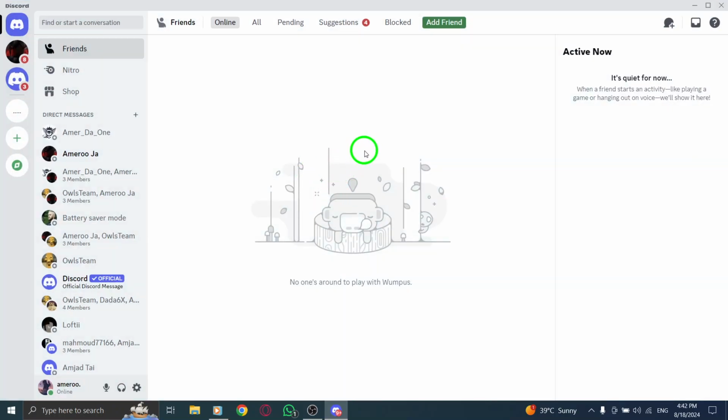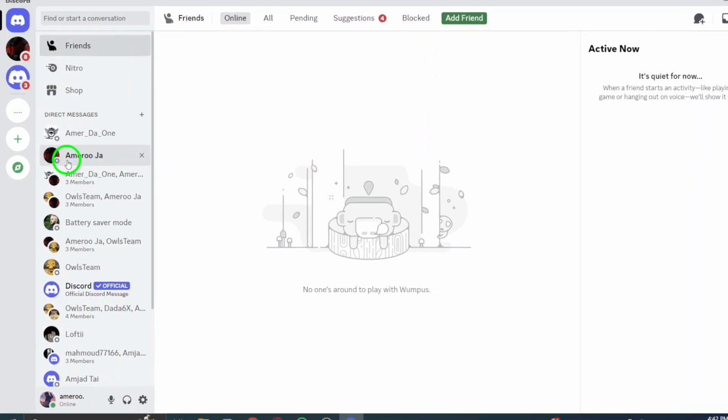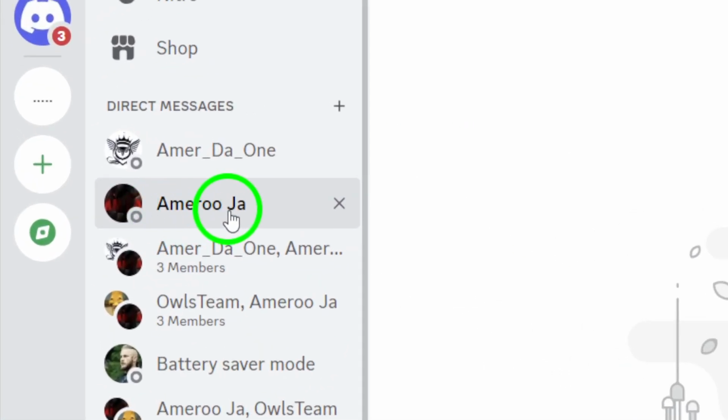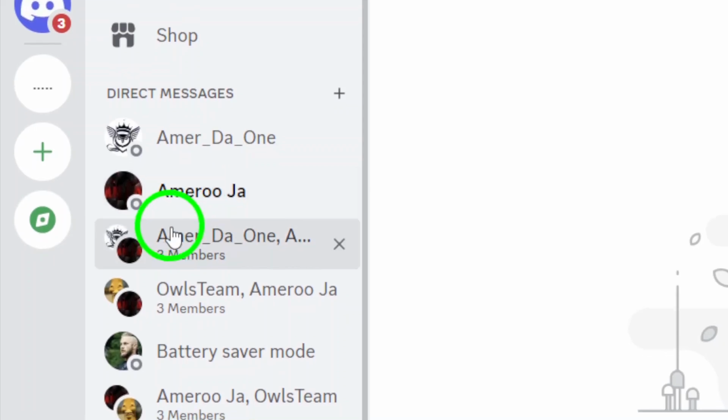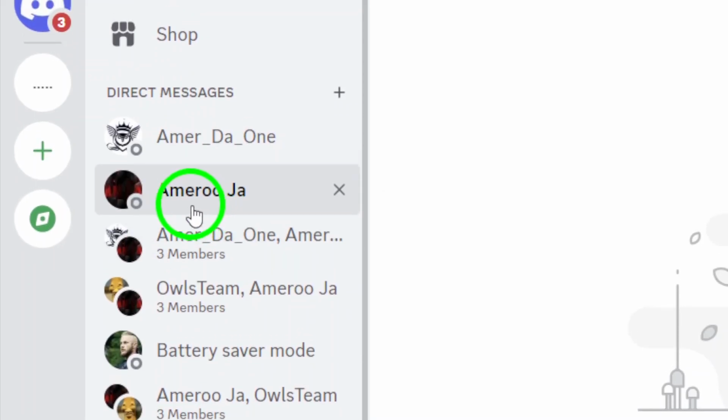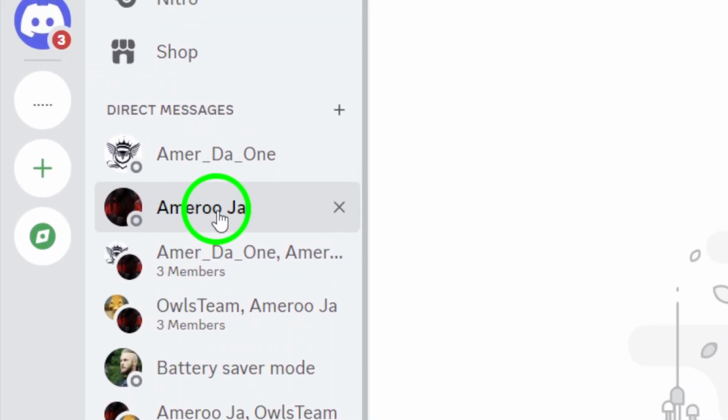Whether you're using the desktop version or your favorite web browser, just make sure you're logged in to your account. Once you're in, navigate to the chat or server where you want to search for your media. This can be a private conversation or a busy server. Either way, we're about to make your life a whole lot easier.